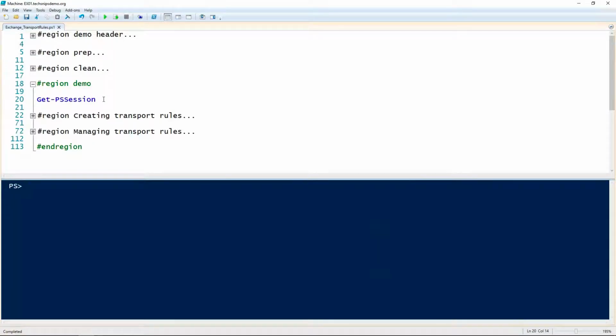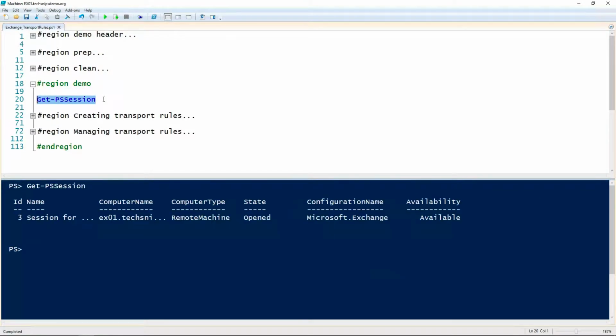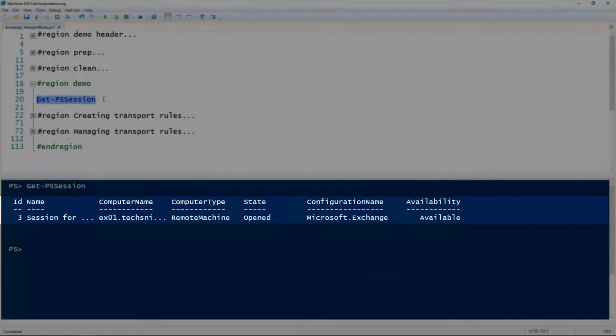Let's take a look at managing transport rules in Exchange using PowerShell. So the first thing, you either need to be inside of the Exchange Management Shell or have an Exchange PowerShell session open. And in my case, I've got an Exchange PowerShell session open.